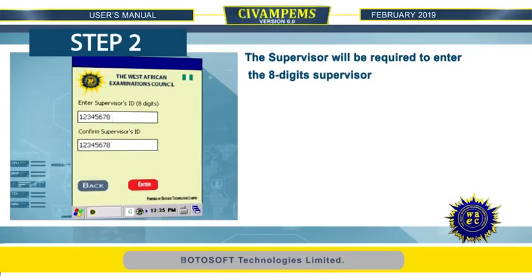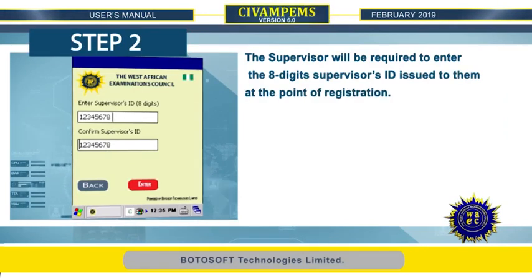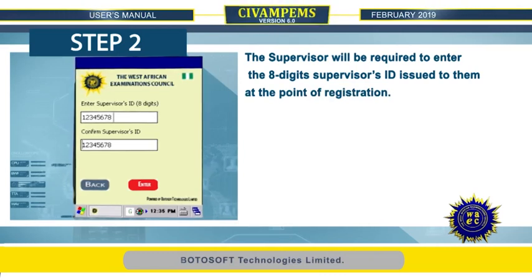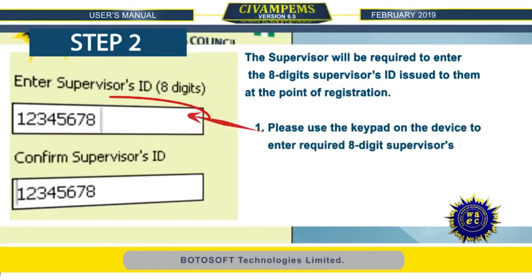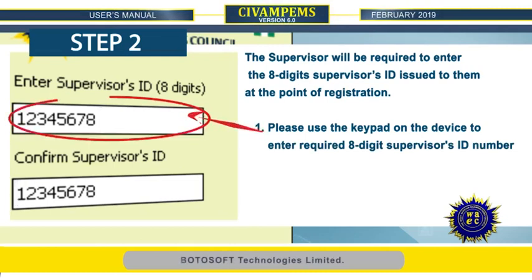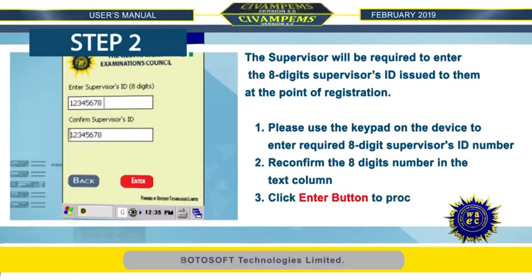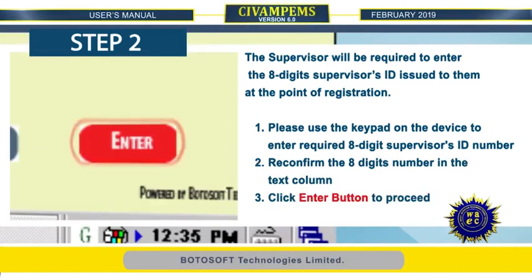Step 2. The supervisor will be required to enter the 8-digit supervisor's ID issued to them at the point of registration. Please use the keypad on the device to enter the required 8-digit number. Reconfirm the 8-digit number in the text column. Click the Enter button to proceed.